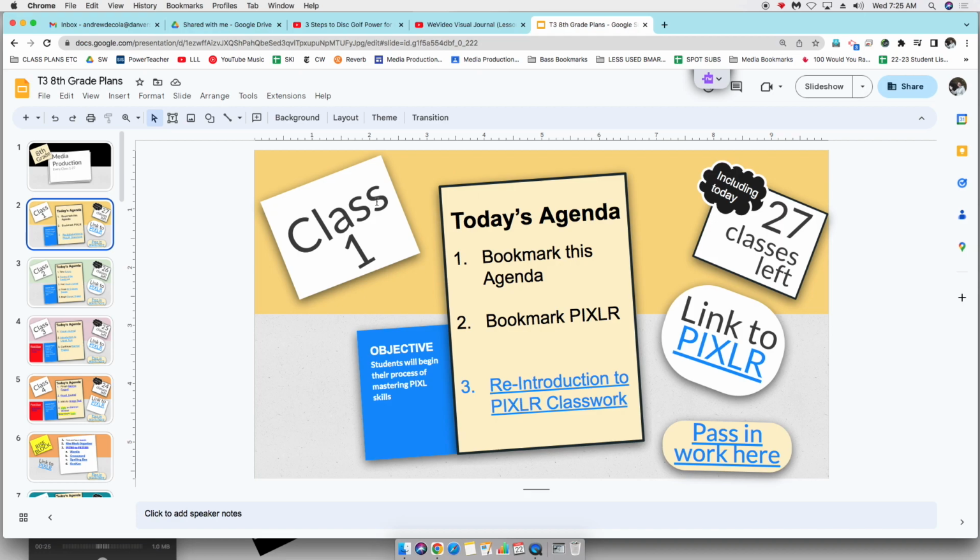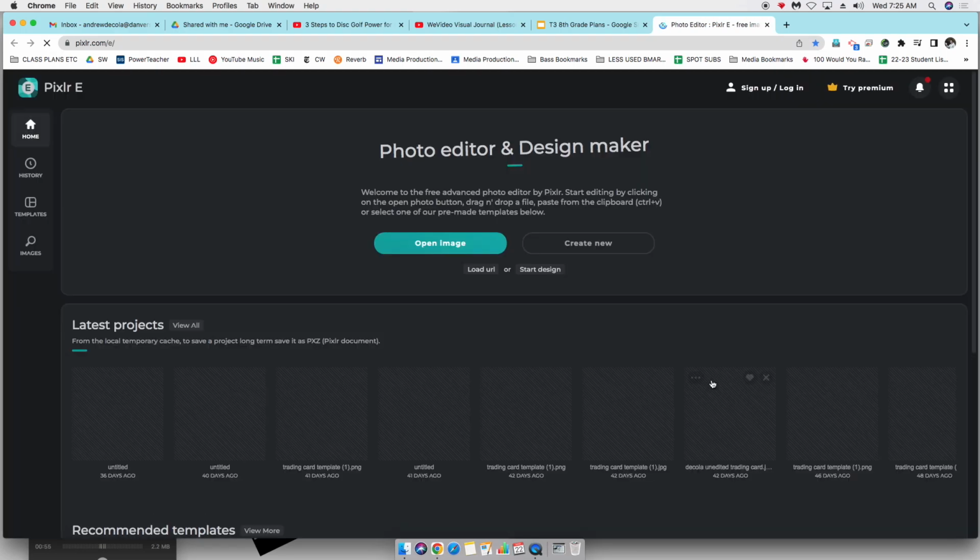All right, welcome to lesson 2 of your visual journal introduction. All right, let's get going. To begin, we are going to do our visual portion of the visual journal in Pixlr. We'll then export that photo and put it into WeVideo. Let's take a look at how we're going to do that. To start, let's use the Pixlr link that you either have bookmarked or is on the agenda. Let's head over to Pixlr.